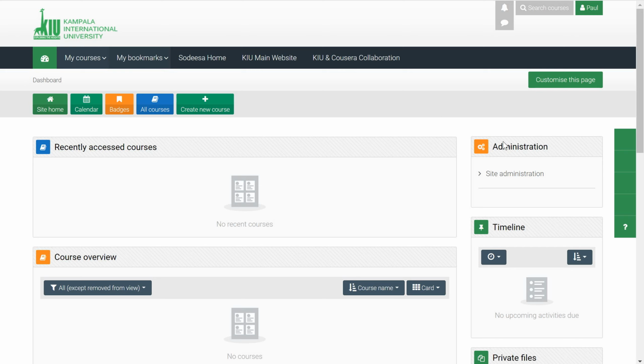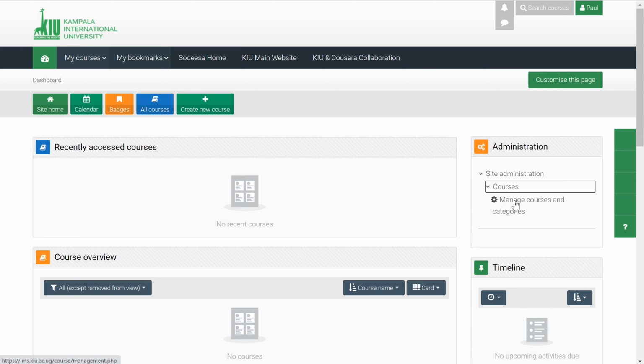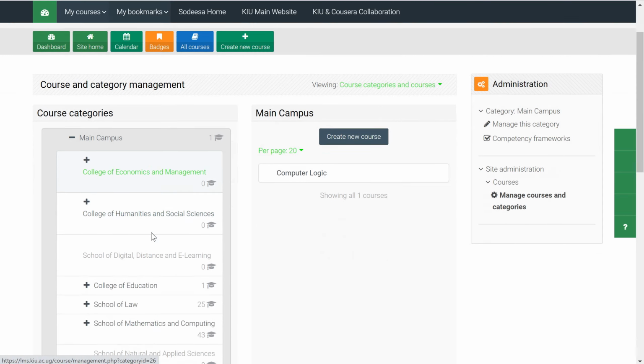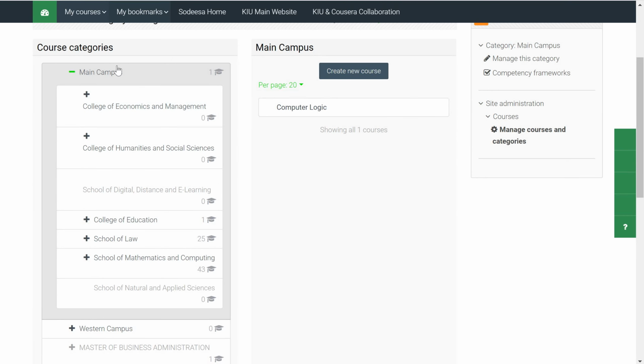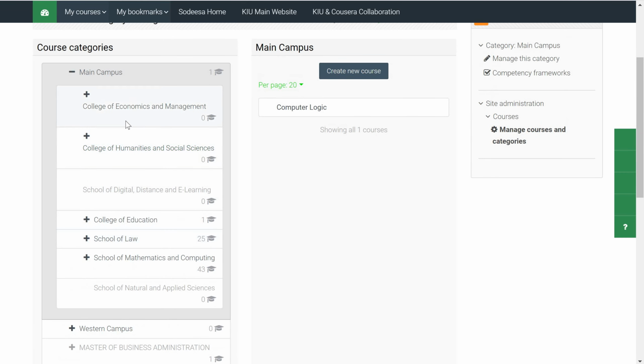So you come to this side menu, administration, site administration. Go to courses, click on it, manage courses and categories. Click on that. Once you're there, these are the list of categories we have. Currently, as you can see, we categorized based on school, main campus, western campus, and you can see the schools under each of them.